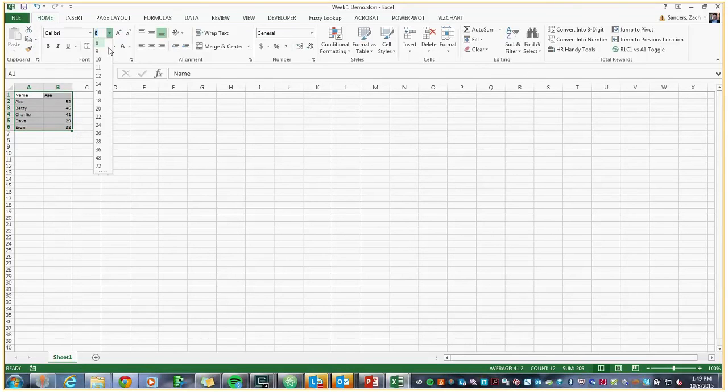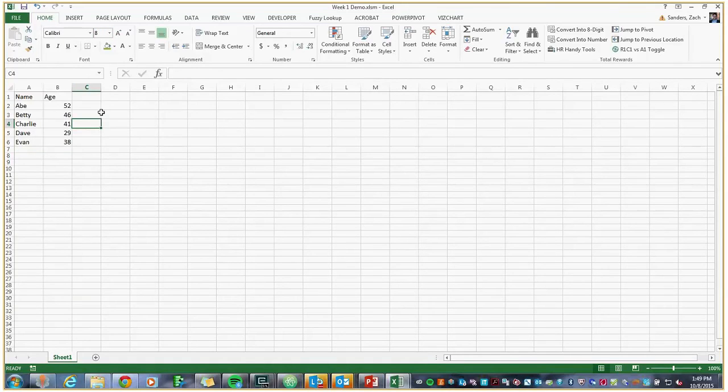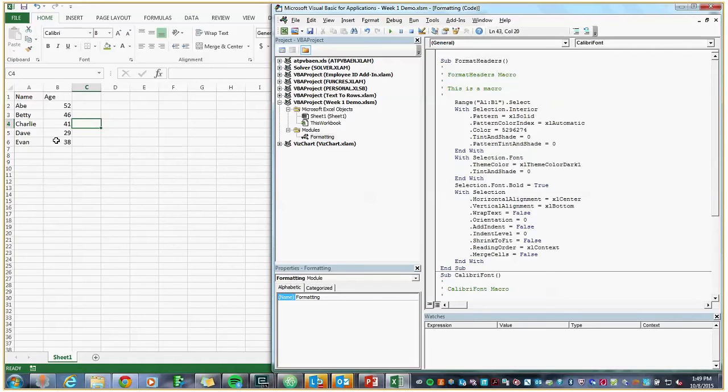I'll make the text a little bigger too. So now we have our table. Let's say we're working on building the macro. If we go within the sub format headers, one really handy trick is the F8 key. If I press F8, it's going to step through the macro line by line. So you have to make sure your cursor is somewhere within the macro when you start.